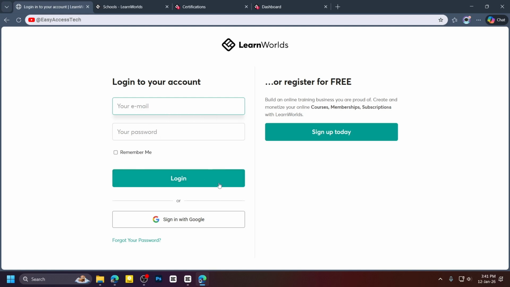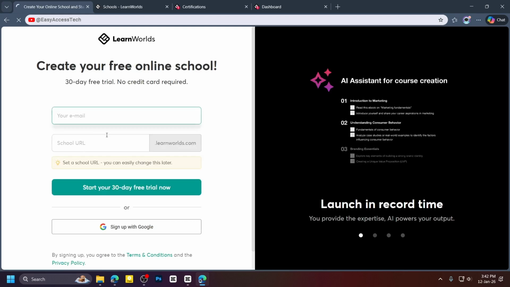Or if you want, you can go with this sign in with Google, which is easier to sign up or log in. Or if you don't have any account then you have to create one, and that is very easy. So go with this, sign up today and create your first account. Basically it doesn't take too much time. You can easily create your account here.